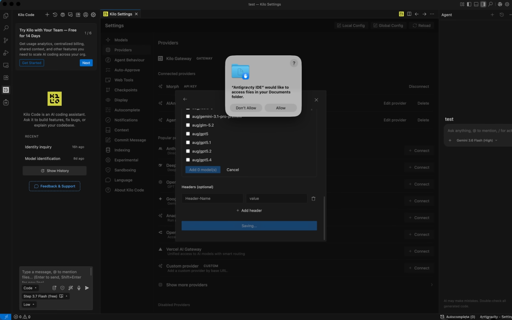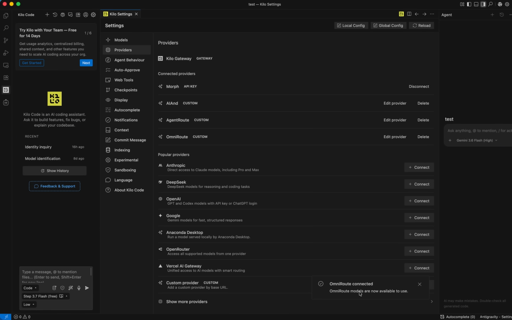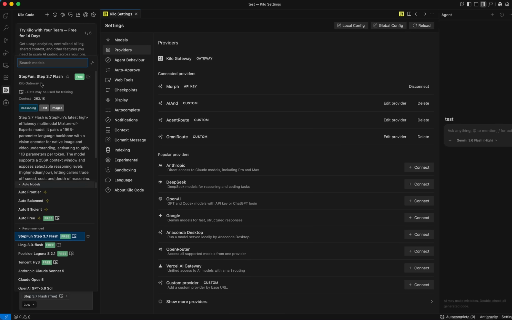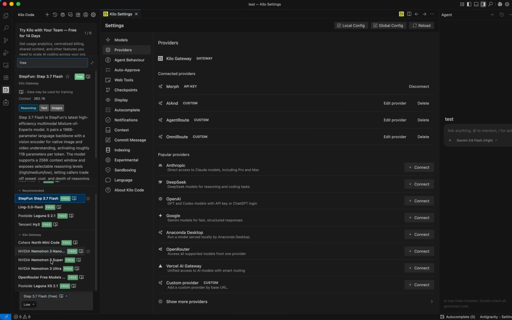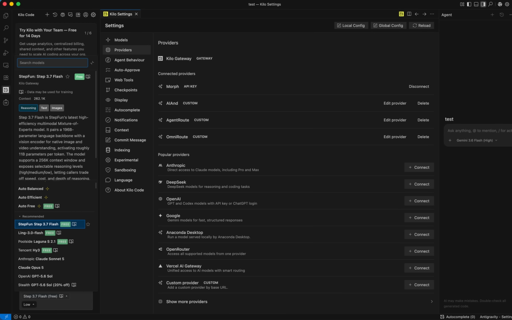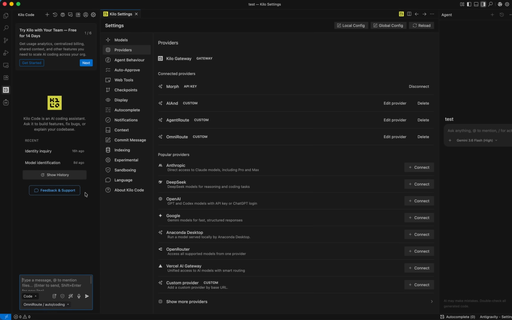Submit. Okay, Antigravity IDE would like to access files in your documents folder. Just allow it. OmniRoute is now available to use. Okay, after you have added it, you can easily use it here. Initially, through Kilo Code, you can also get some of the models for free, just like Step 3.7, Poolside Laguna, North Mini, Nemotron, and some other models. But we are not focusing on it. After that, select OmniRoute and OmniRoute auto coding will be reflected.